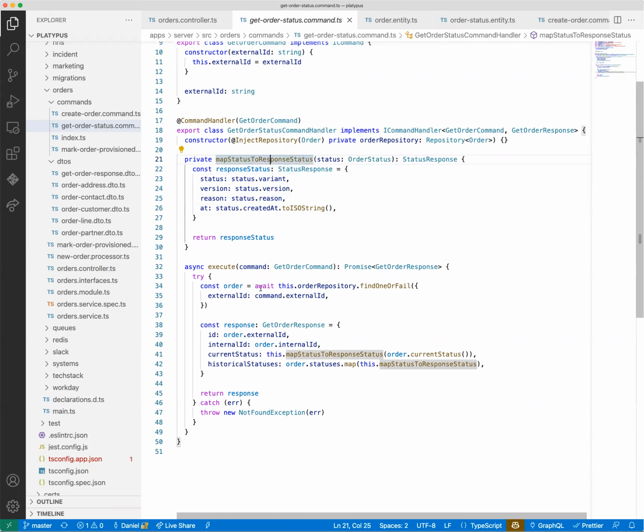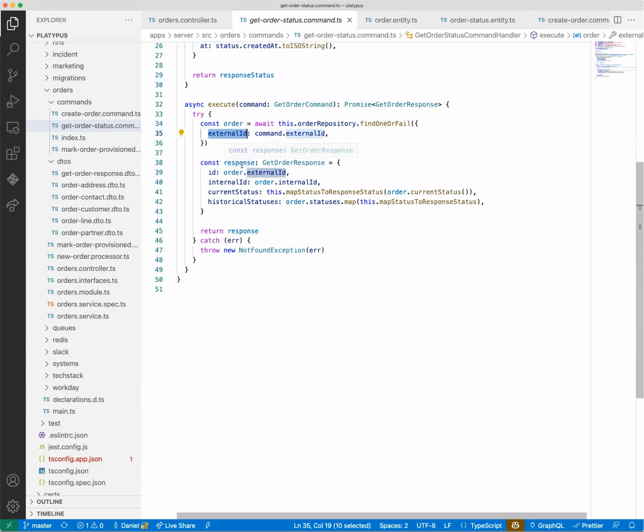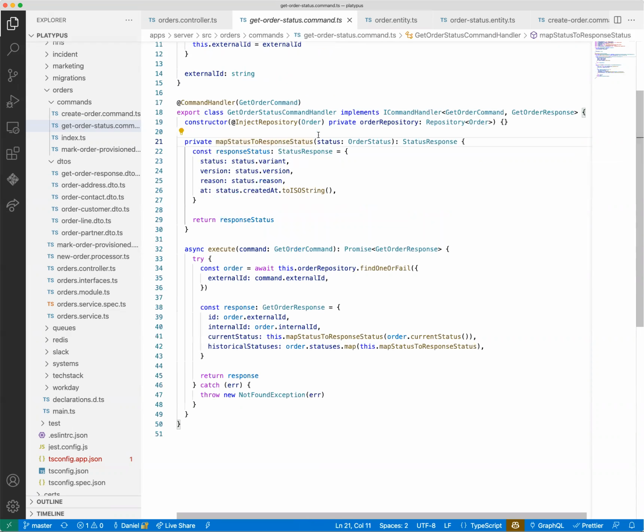Let me just remember what I'm doing here. So find one or fail on the order, basically external ID. Construct the response from that. Get the current status from the order. Historical statuses. This is the one we could make optional. And then we use this map status to response status.